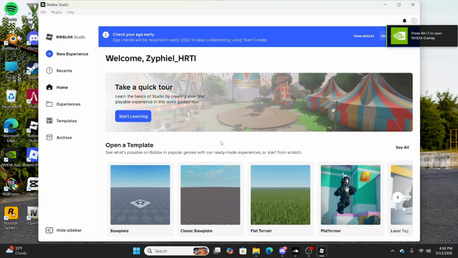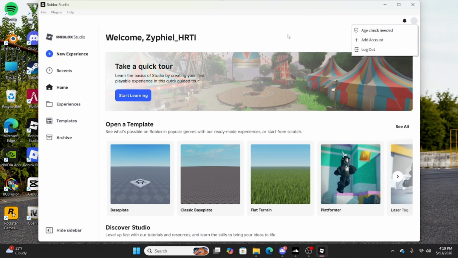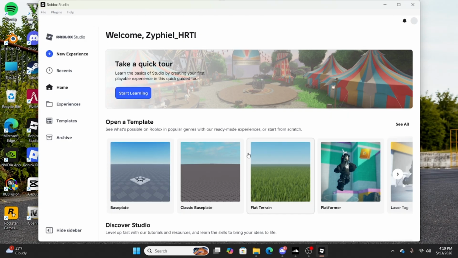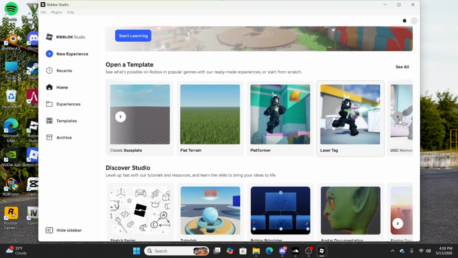Once you are in Roblox Studio, you're going to see these little tabs on the left side here, and then it should say to sign in. We have new experience, recent home experiences, template, and archives. They have documentation, tutorials, developer forums, and a studio tour up here in the help section. But anyways, you can choose from one of these templates if you would like.